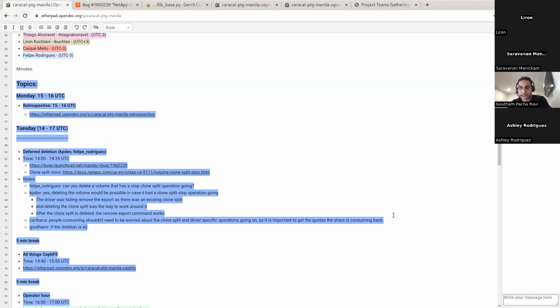Manila assuming full control over backend? Or... Not full control, but as much as it knows the share, right? It has all the information. So if the driver says, I'm going to need some more time to delete this, but the deletion is accepted, there are no preconditions that will stop the deletion.